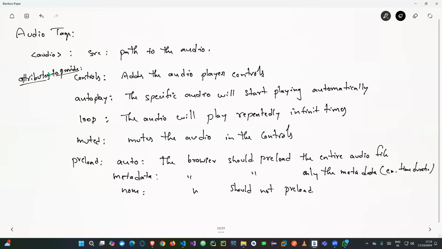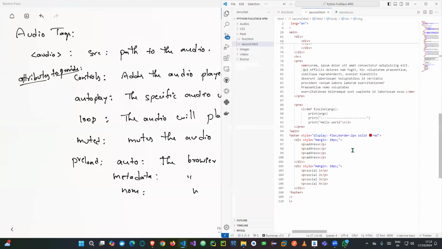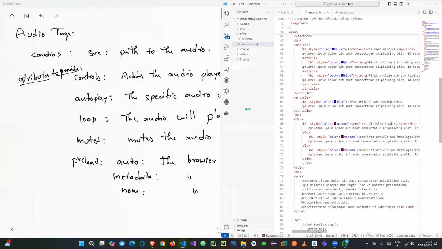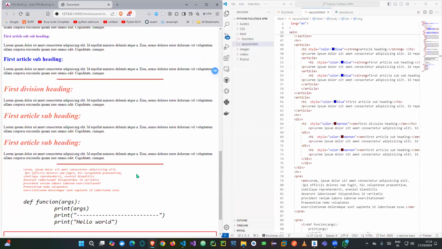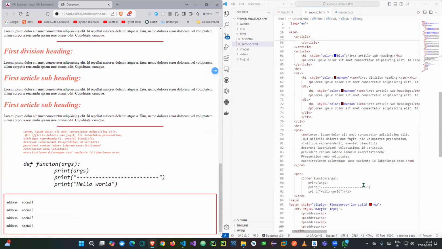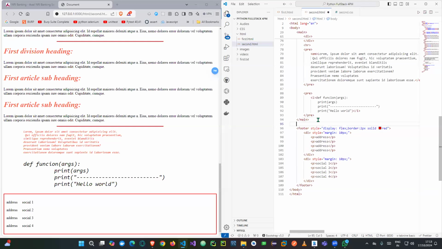So let's go with an example. We can include it after these line breaks, or before the footer. So audio, which is having a source, audios, A1.